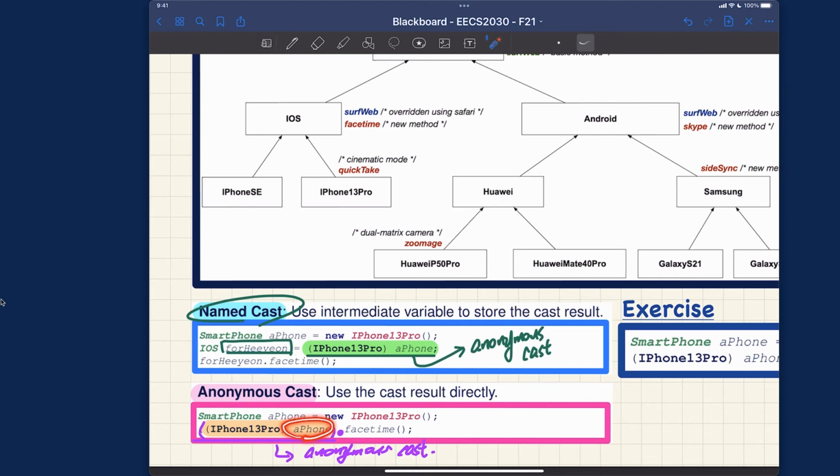In that case, you may just want to cast a phone into something that will give you more expectation, but you don't want to give it a variable name, like in this case, for iPhone. Maybe you don't want to do that, you simply want to write down the cast and then apply the method you want to call right away. Okay, that's maybe some scenario you want to get into.